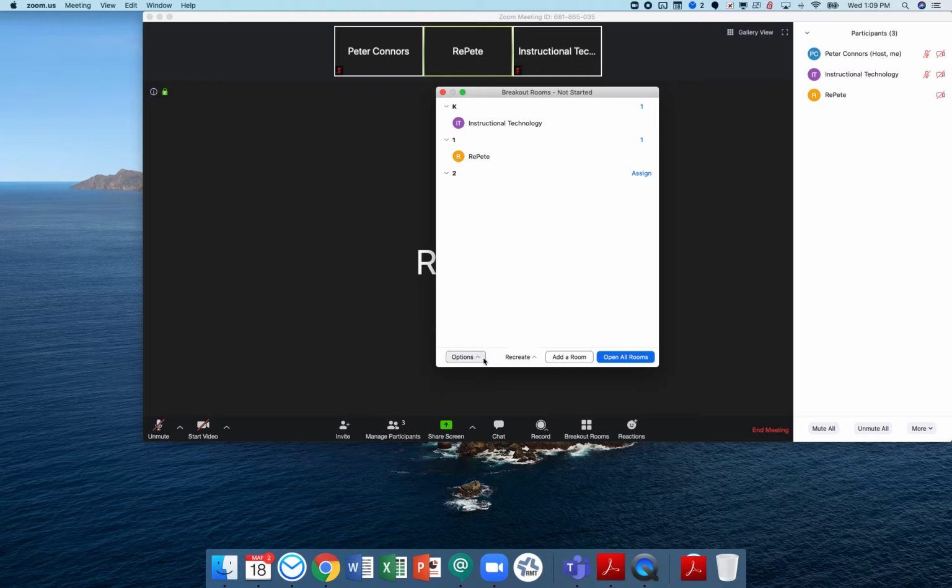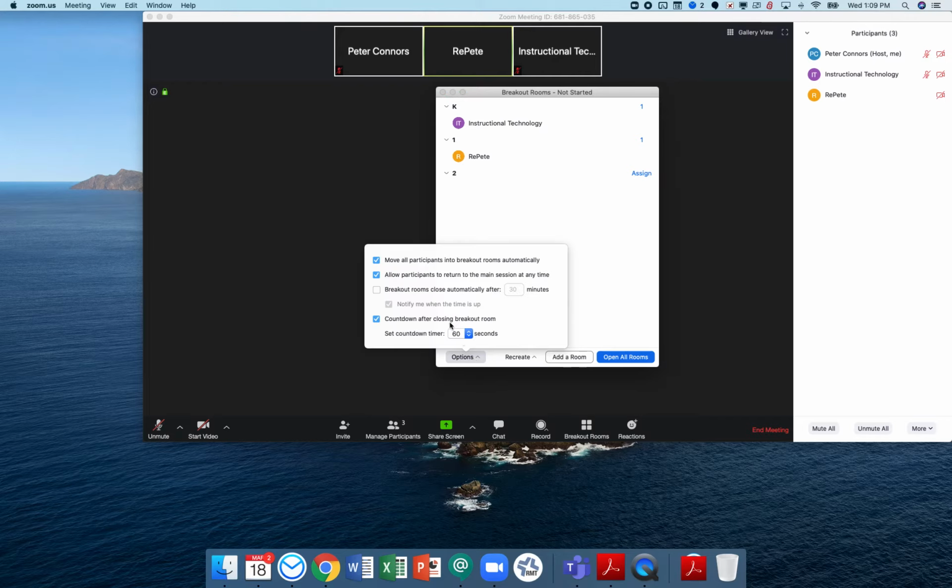Now, if I go over here to the options area, I have this move all participants into breakout rooms automatically. That can be based on if I assign them ahead of time, or if I have them in the waiting room, I can assign them. And then when I let them into our session, they go right into their breakout rooms. So if I was going to start the meeting with grade level teams, that's a good one to have checked.